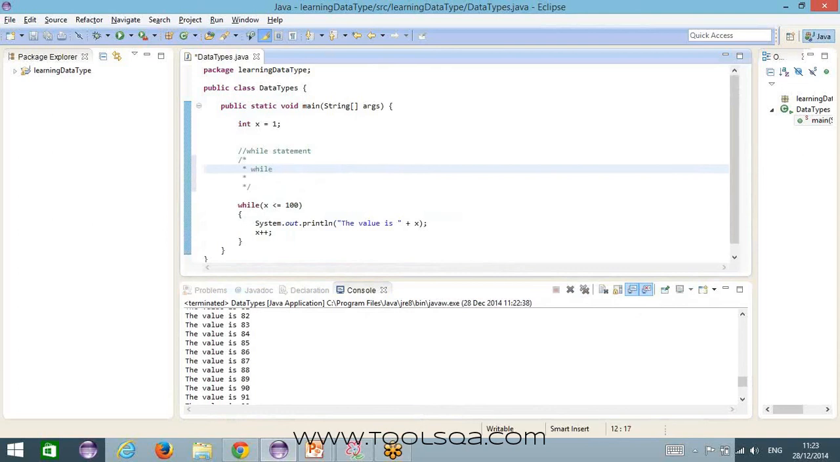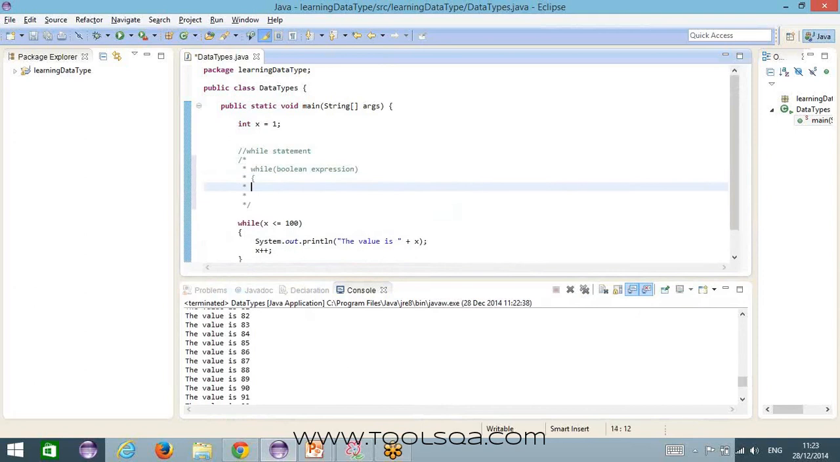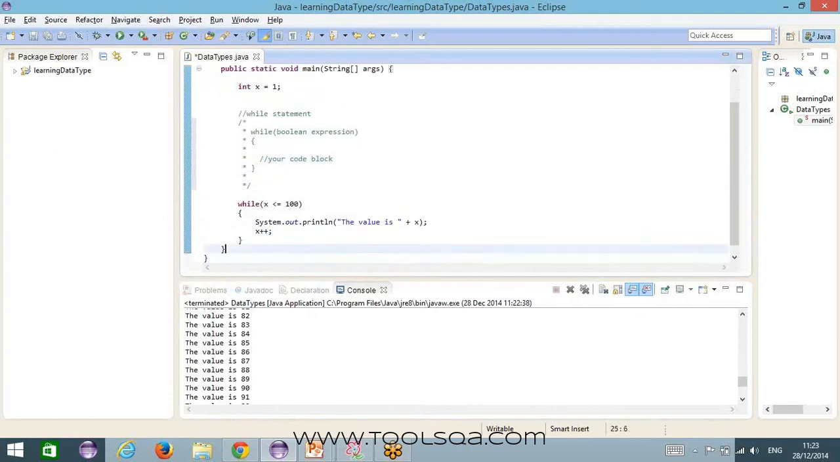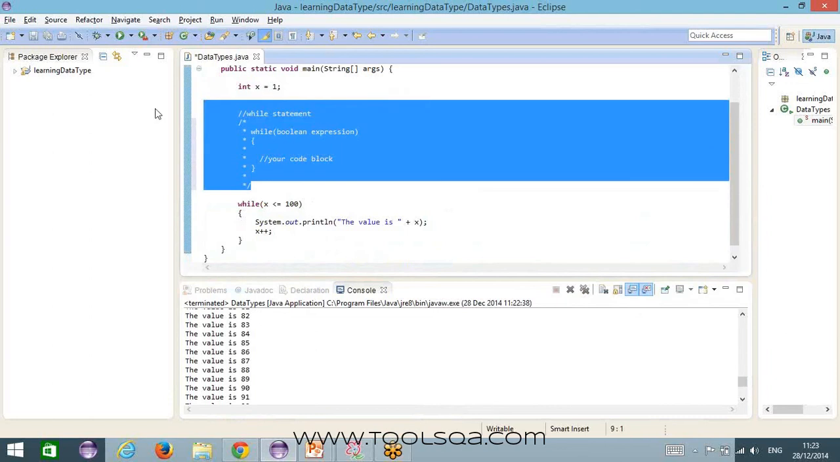A while statement looks like this: a Boolean expression, and after that opening and closing curly braces, and your code block. Whatever you want to do here would be executed again and again till this Boolean expression is true. So this is one form of the while statement.